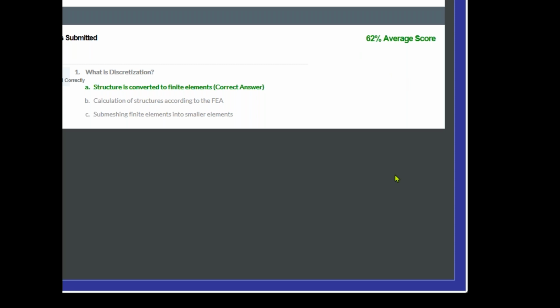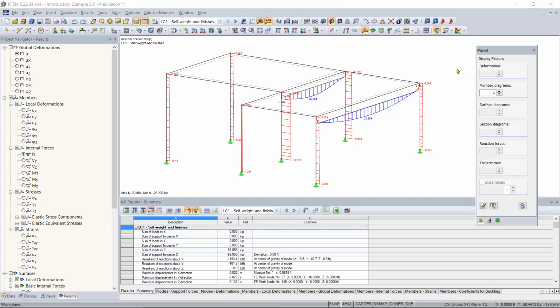So great, awesome. Looks like everyone pretty much got the answer correct. So the question was, what is discretization? And the answer is the structure being converted into finite elements. So yep, this is pretty much when a real life structure is modeled and then converted into finite elements. And I'm going to hide the results. And then I just have one more question before we move on to the modeling of the continuous plate.